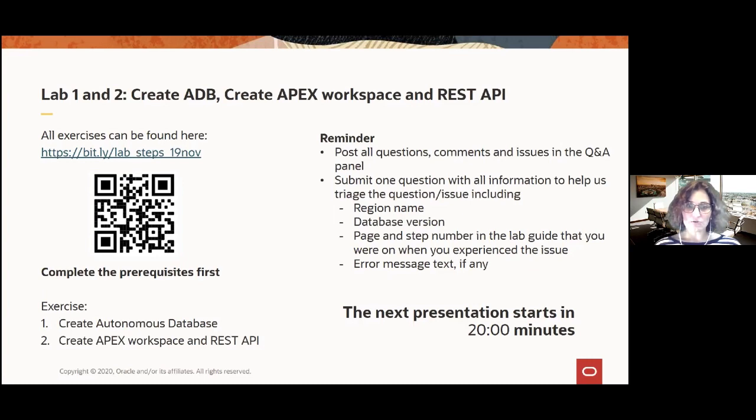For those that already have completed the prerequisite, please go to lab number 1, create autonomous database directly, and after complete lab number 2, create Apex workshop and REST API. Just a reminder to post any questions in the Q&A section and one of our panelists will answer. This exercise will take about 20 minutes, so see you live in 20.